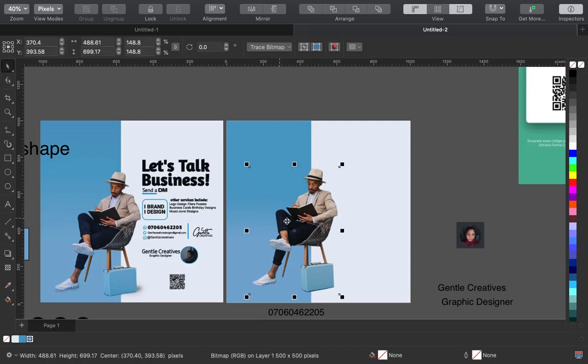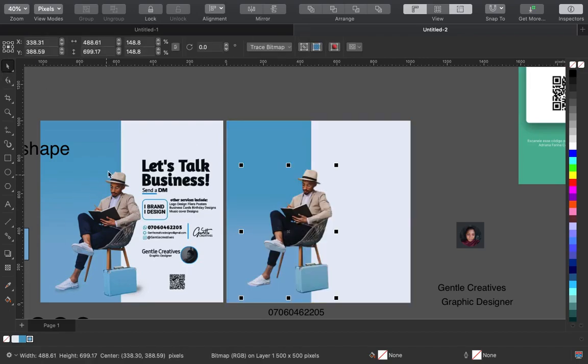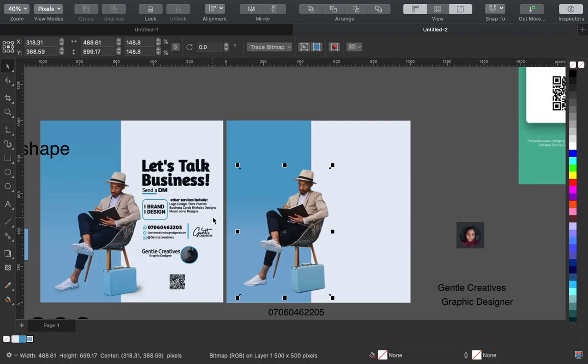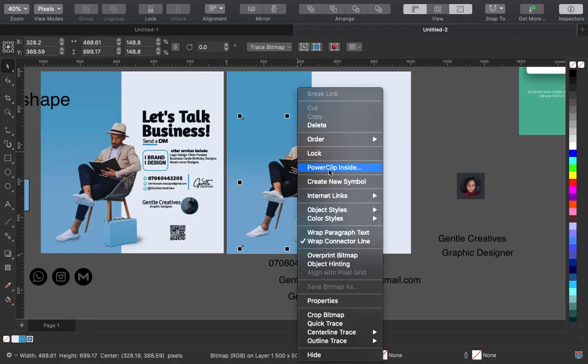So I think we have that. I'll just move it like this a bit. So I'll have something like this. Let me see, move it further. Okay, this is perfect. So the next thing I could also do is power clip this inside. So I'll right click on the image and power clip it inside the container.